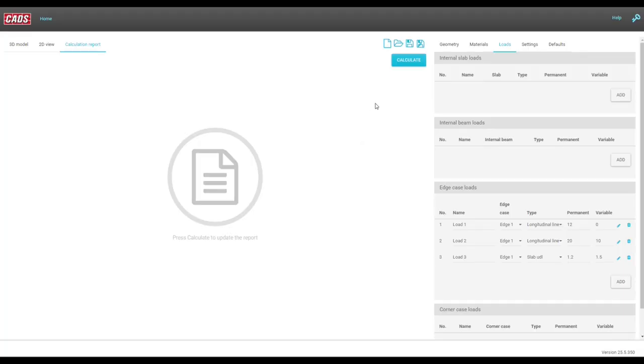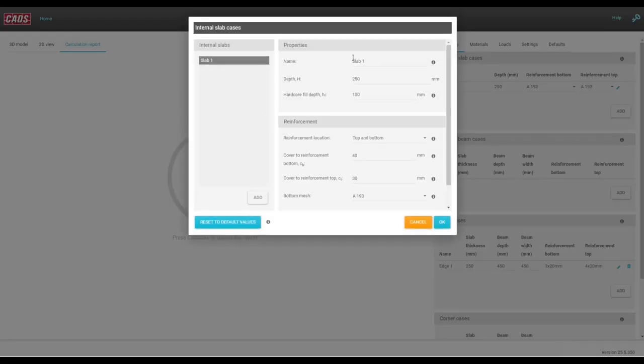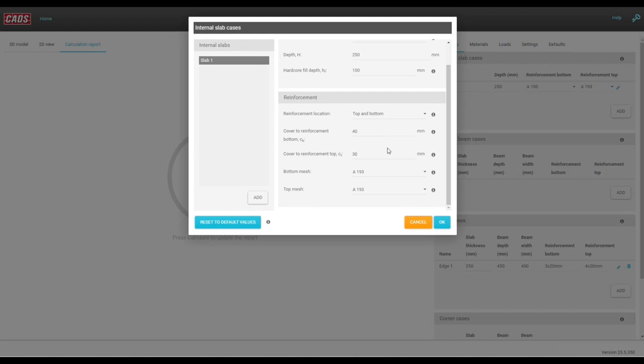Let's go back now to the CADS application and let's try to define an internal slab case. So first let's go to geometry. We can define our slab by clicking editing. Most of those properties are self-descriptive and I am not going to discuss them. However, I would like to explain something a little bit more about reinforcement location, top and bottom or top.